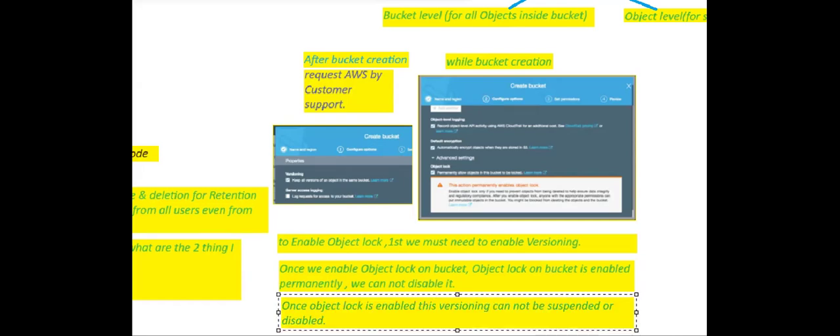Once this object lock is enabled, the versioning can't be disabled or suspended. That means once we enable the versioning, we can't disable it. That's obviously true. But here we can't even suspend this versioning once this object lock is enabled. So when object lock is enabled, since it will be permanently enabled, versioning also must be permanently enabled when object lock is permanently enabled.